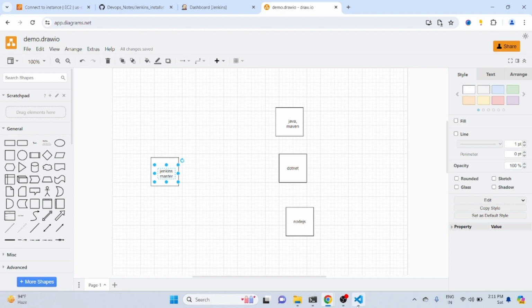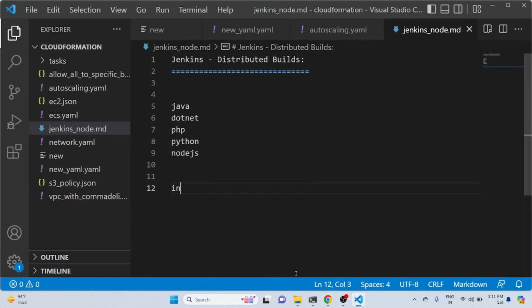For this, we need one instance. You can create one instance anywhere. I have created an Ubuntu instance in AWS, and now we will see how to connect that Ubuntu instance to our Jenkins master. For connecting this, we need Java installed on the node server.